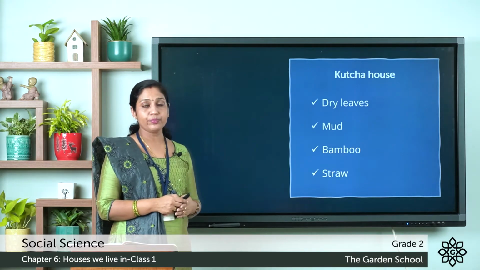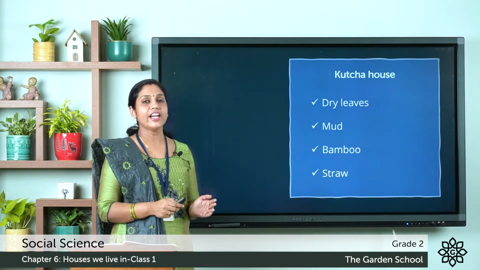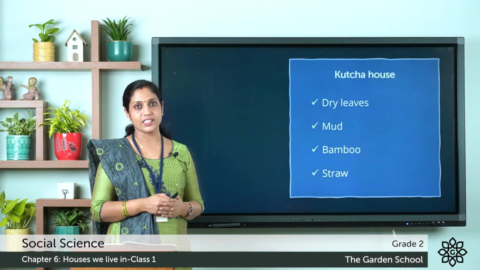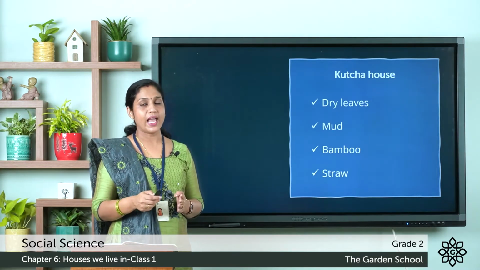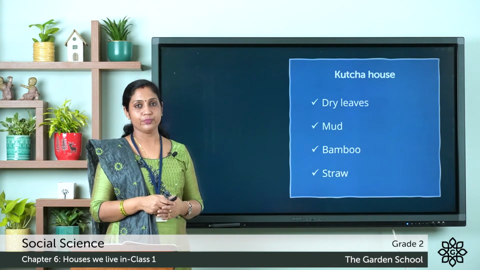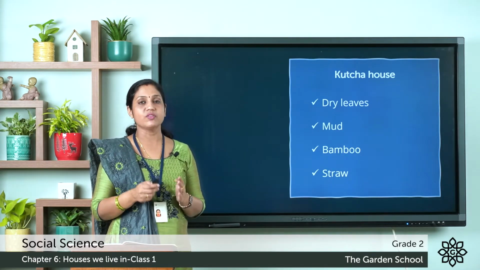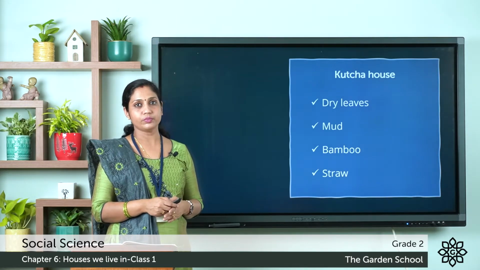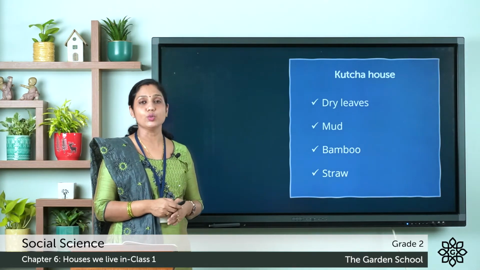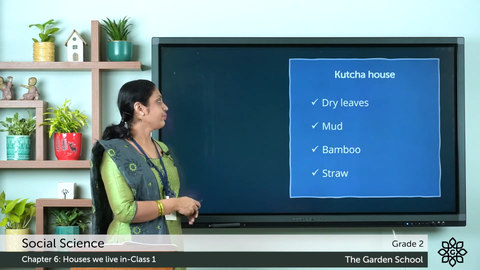What about straw? Straw are dried stalks of cereal plants. So cereals like plants, wheat, we have learned. So that plant when it's dried out, the dried stalks of cereal plants are called straw. So these materials are used to build a Kacha house.